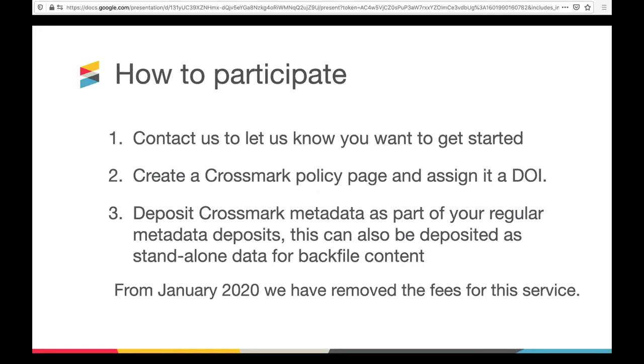So how do you participate? You could sign up for Crossmark by contacting us and letting us know that you want to get started with the service. The next step is to create a Crossmark policies page and assign it a DOI. Create a page on your website explaining that you are participating in the Crossmark service and have committed to maintaining version of record copies of content that display that Crossmark button.